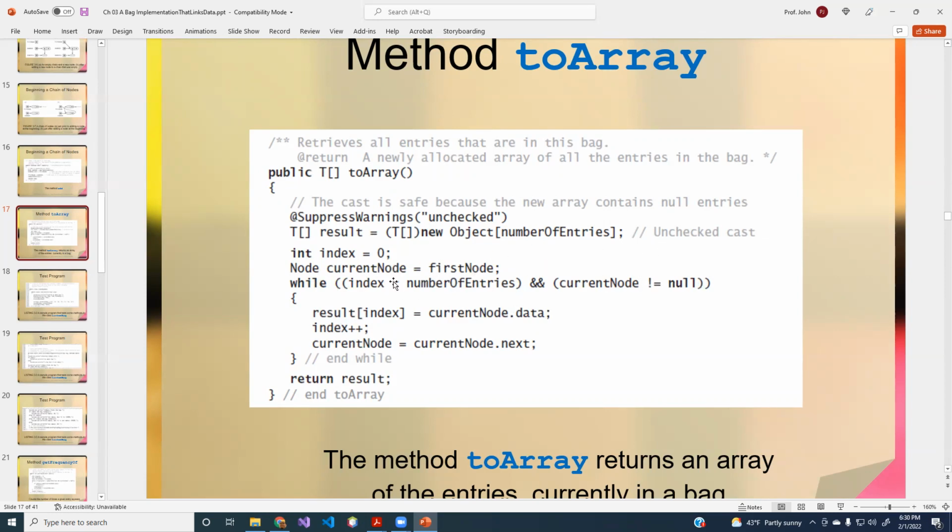Now, there are two checks going on here that both have to be true. The index has to be less than the number of entries. That's just kind of a sanity check to ensure that we don't go outside the bounds of the array. That should also be the same as current node not equal to null. So both of those should be fairly consistent, but both checks are in there just to be safe.